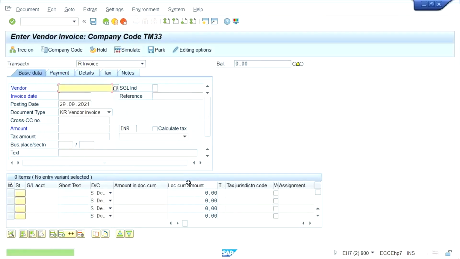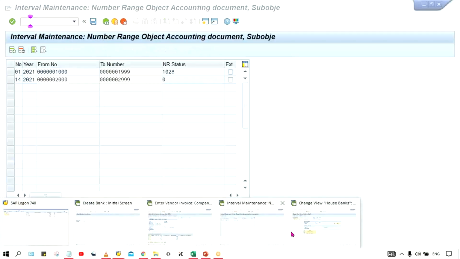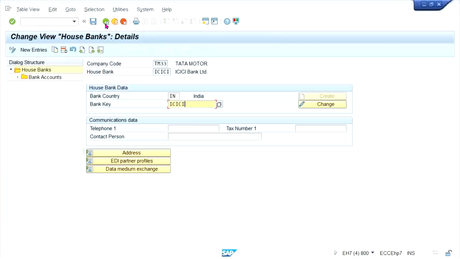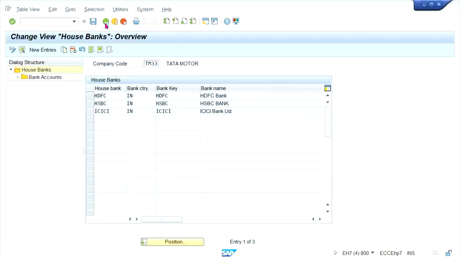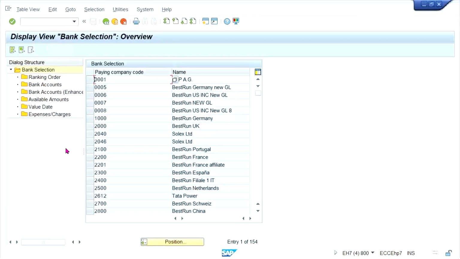So both vendors are having invoices, guys, right? Now, if I run automatic payment program /NF, you just do one more thing. Come back here. Okay. And in bank determination, now what is happening, guys?